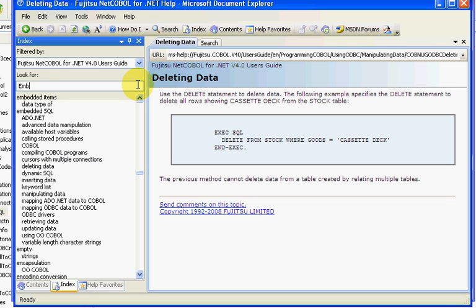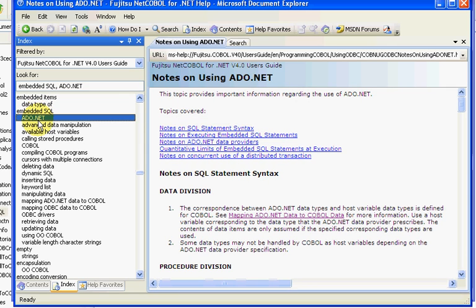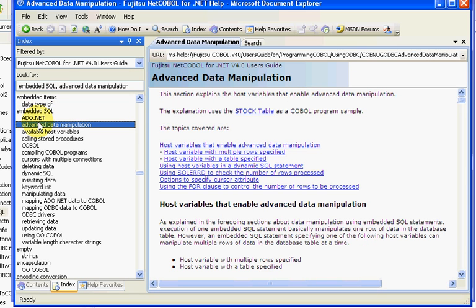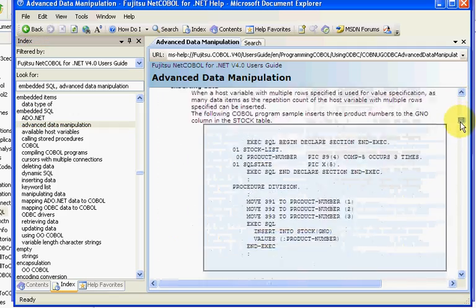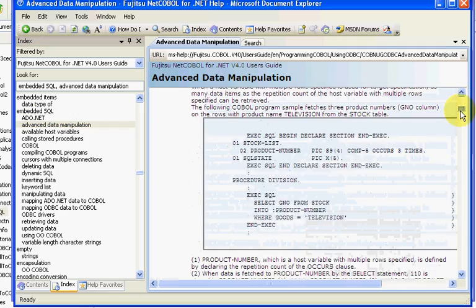Continuing on, the way that you can look for help on embedded SQL is by coming into here and keying in embedded SQL. I just keyed in part of it and it brought the help up. From there you can look at ADO.NET information, advanced data manipulation, with a program that explains how it all works, how everything interconnects.